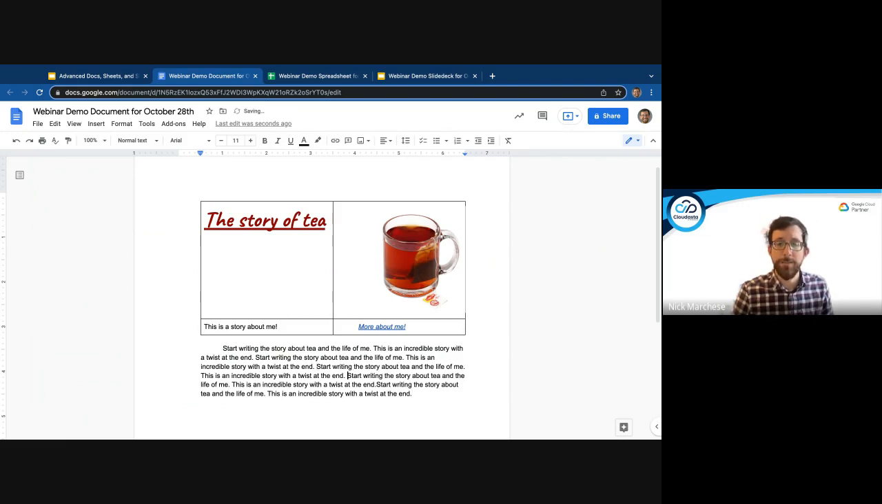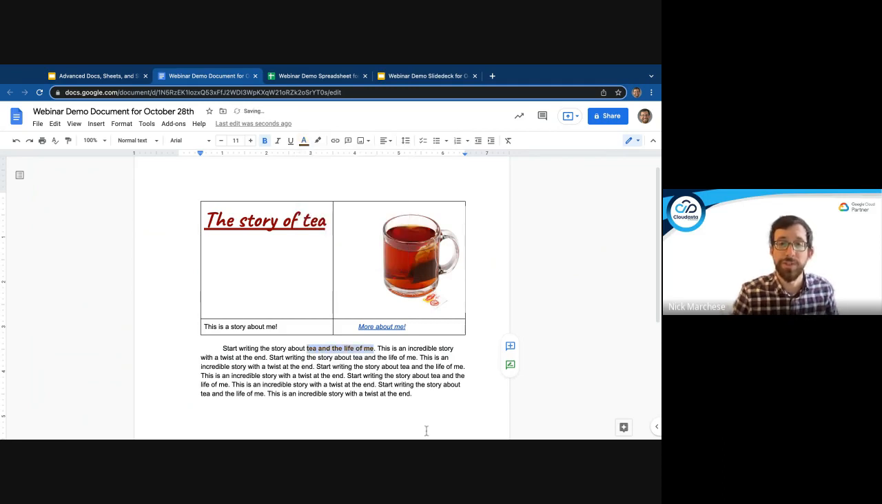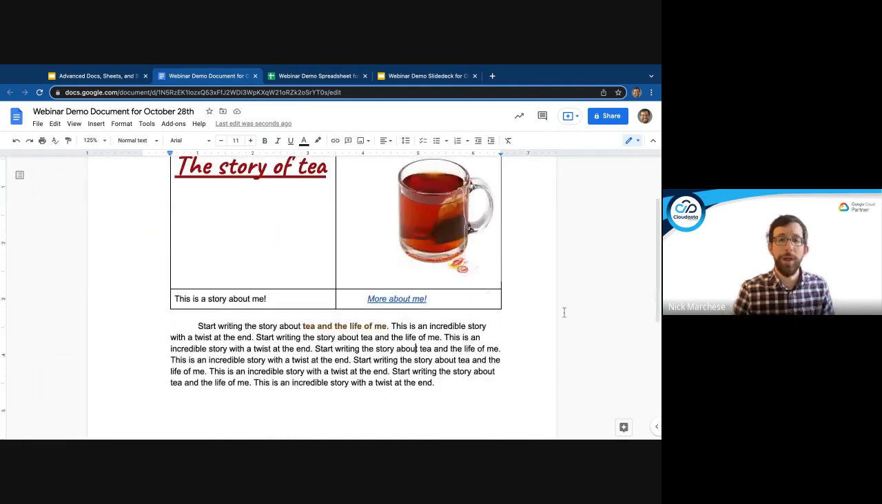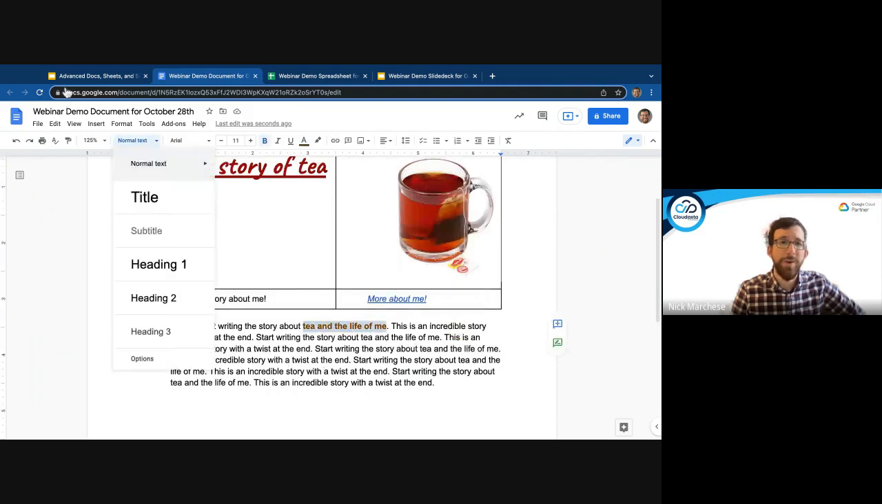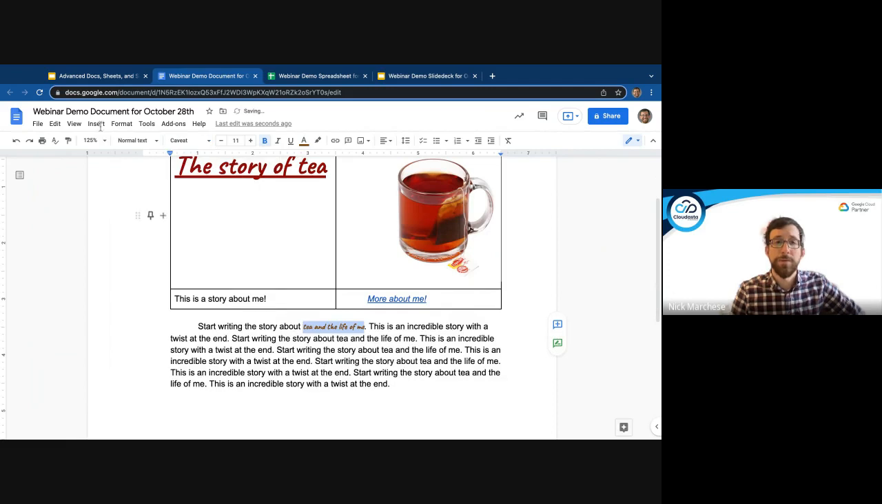And I want to add some text formatting in here. So maybe anytime I've got this little phrase right here, I want it to be bold, and I want it to be brown. Just choosing something that's a little bit different. If I want to apply this really specific formatting, I'll zoom in a little bit for us here, and I'll even change the font. I don't like that one.